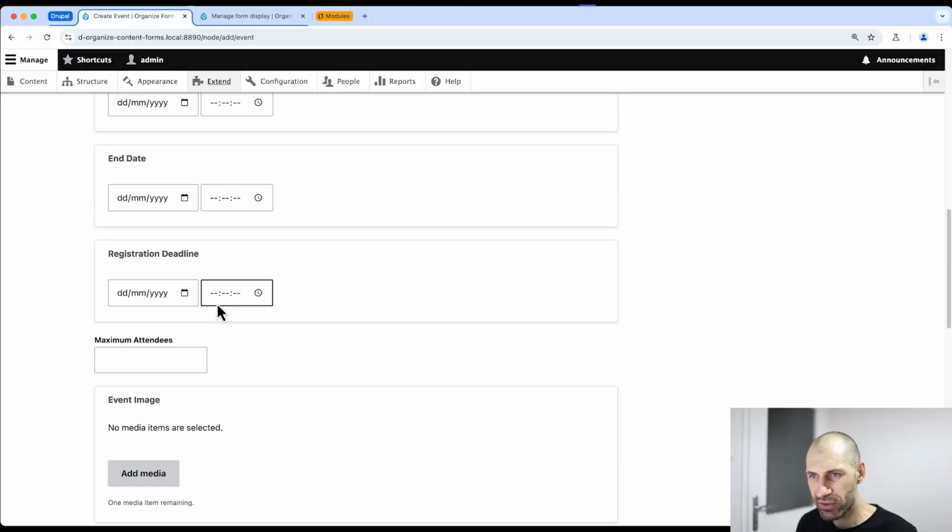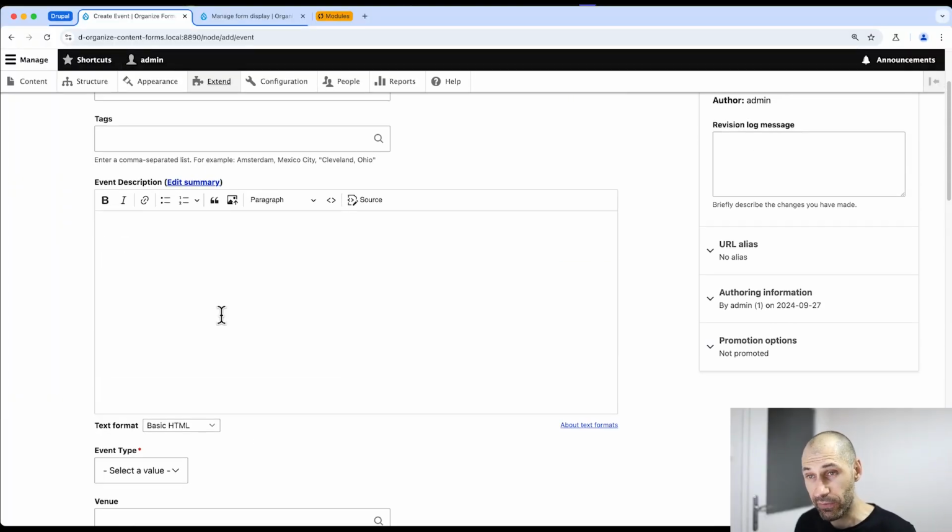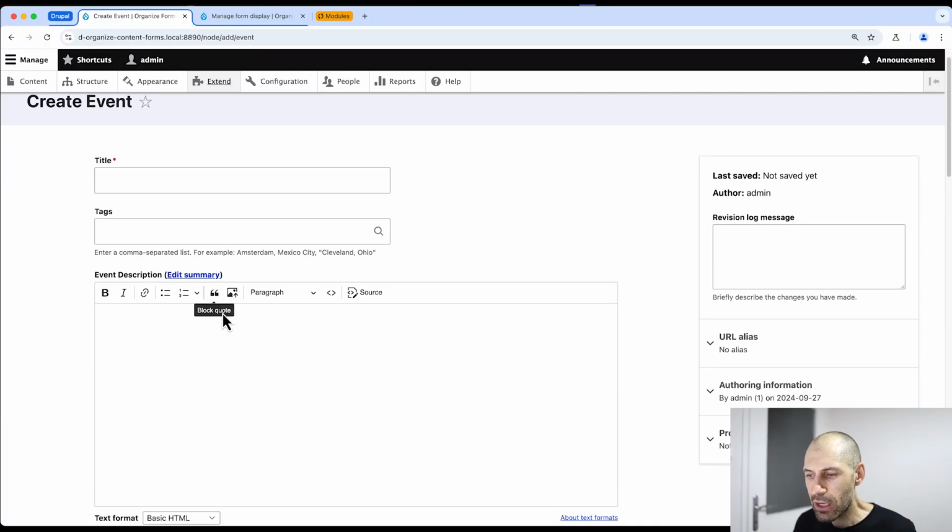Let's take a look at our content type here, and you can see that there are a lot of fields. So what I want to do is group two lots of fields and have them displayed as tabs. And the first one will be called basic info, and the second one will be called date and time.